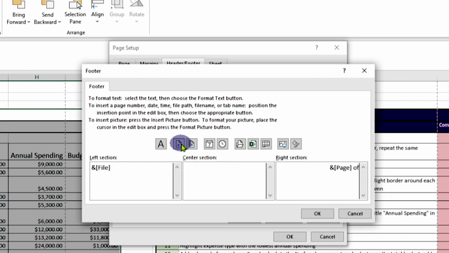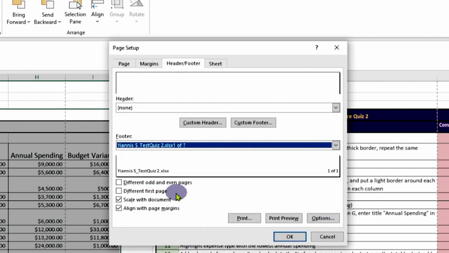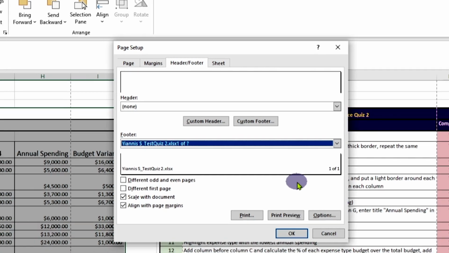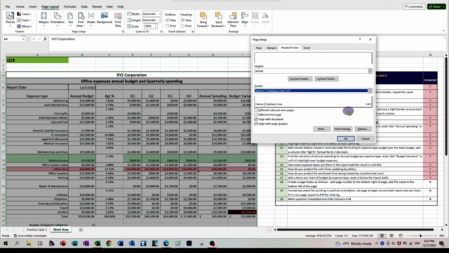I'd like to make it usually like page number of total pages. So we can do the same thing. And click OK. Look at the preview pane. You have on the left the file name, on the right the page number. Click OK. And let's mark this question completed.